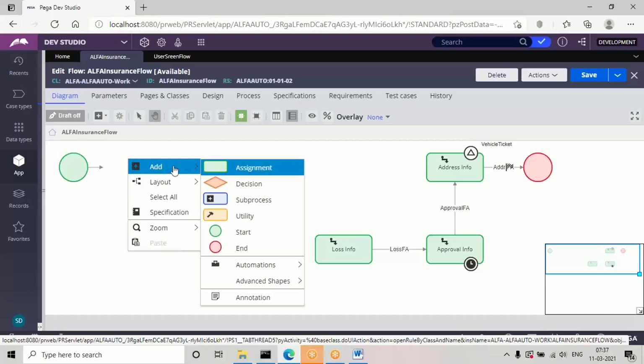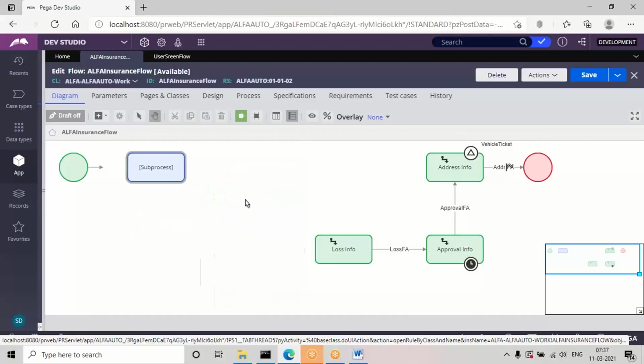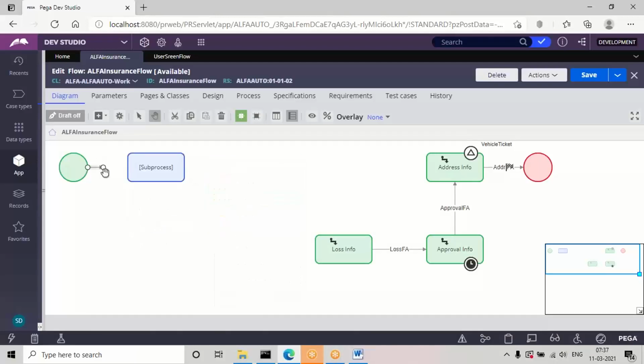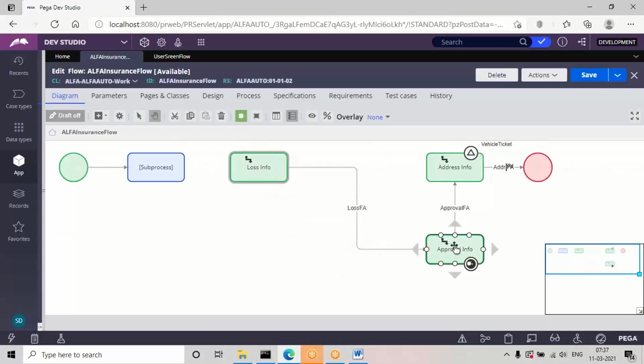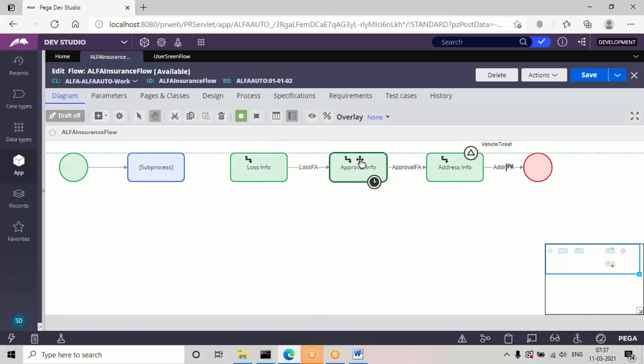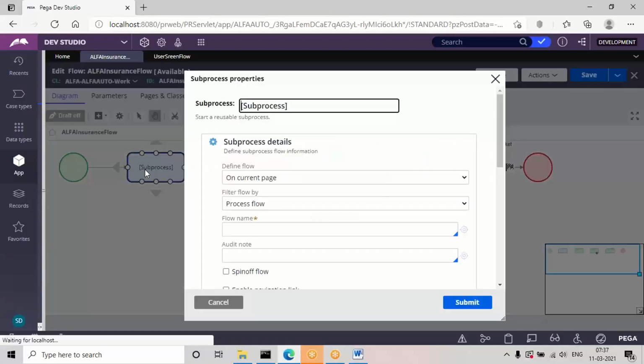Now add this shape called subprocess, and now join these connections. See, in the subprocess shape properties we need to call the flow. Using subprocess we can call screen flows and process flows.